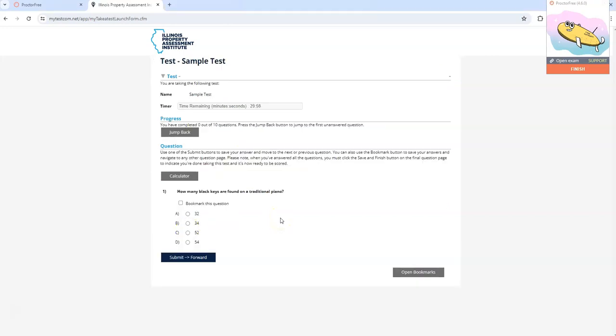The questions will be shown one at a time. You can skip around the exam. If you don't know the answer to a question, you can bookmark the box as a reminder to come back to it and to submit to move forward. When you want to answer a question, click the radial button next to your selection and hit Submit.